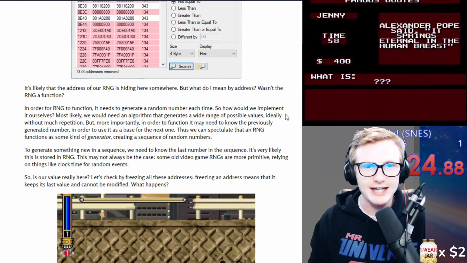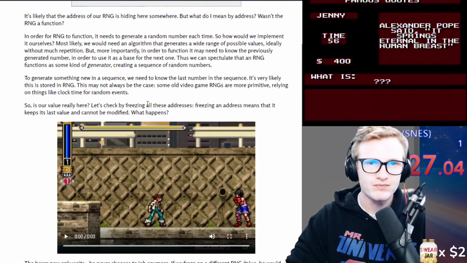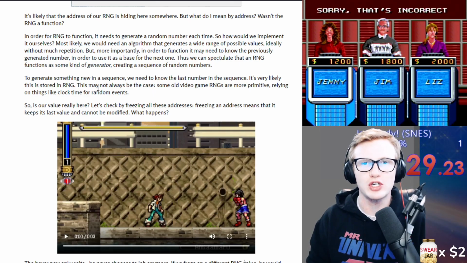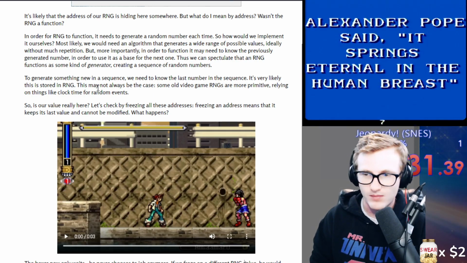But what do I mean by address? Wasn't the RNG a function? In order for RNG to function, it needs to generate a random number each time.